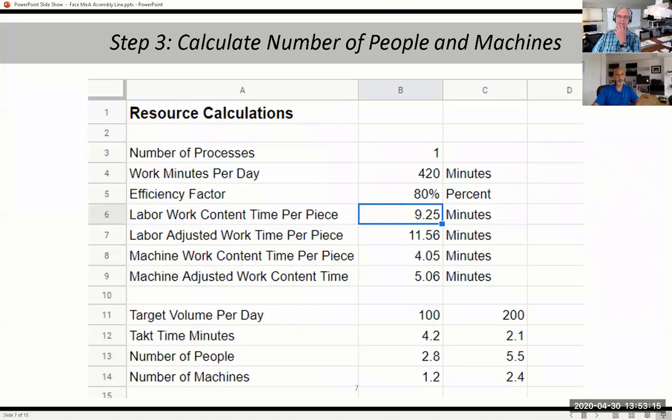Okay, so let's do the math and see what we come up with. Again, this is very similar to what we would do in a big factory. It's just that in a big factory, you'd have a lot more processes and a lot more complexity. But the basic method is very similar. In this case, we have one process, mask assembly, we might call it.